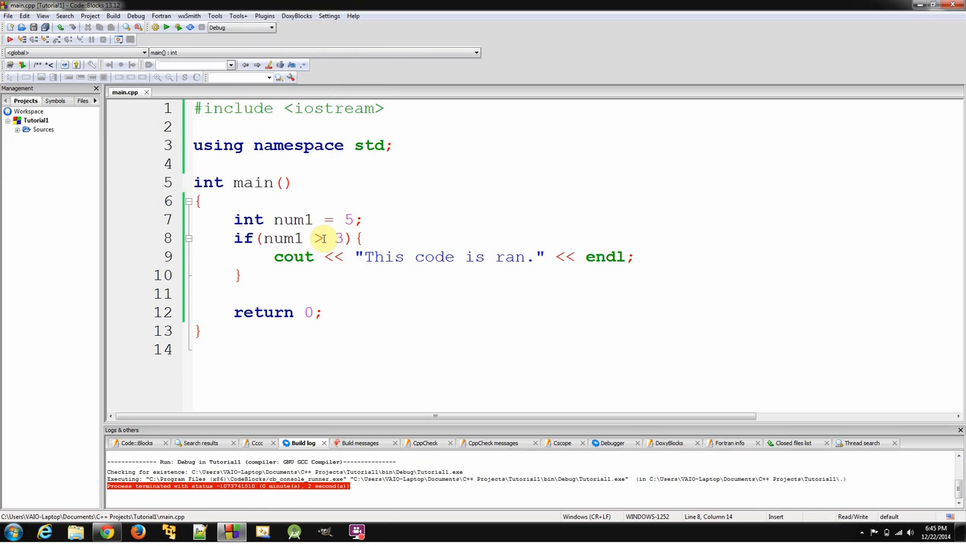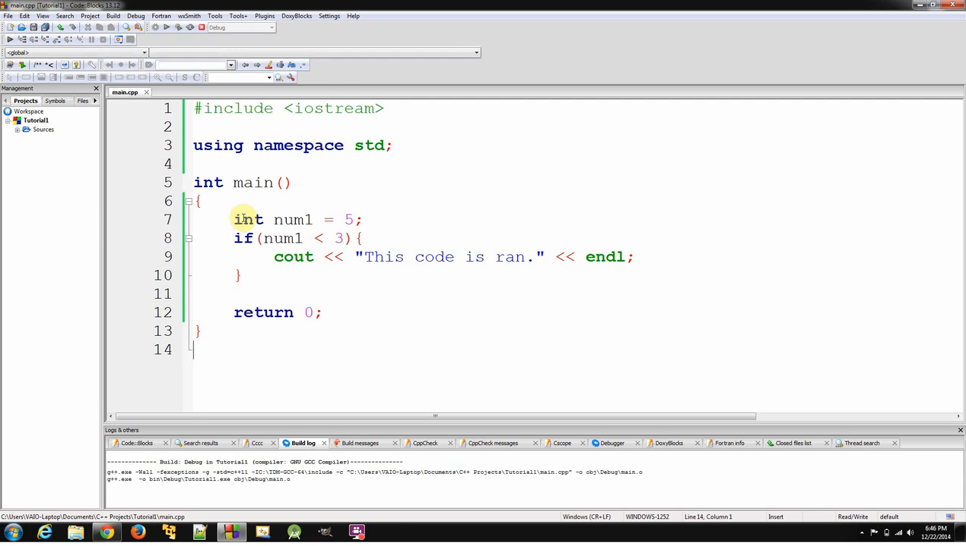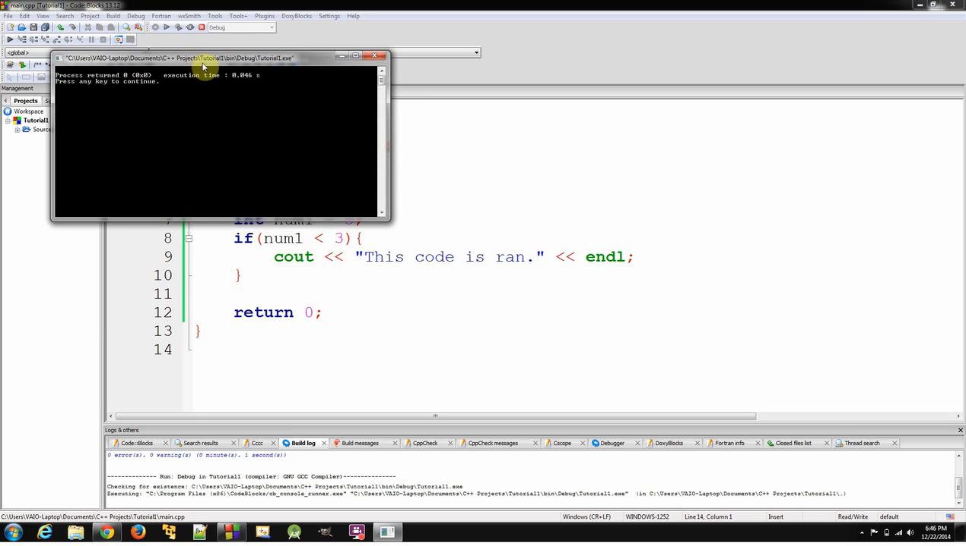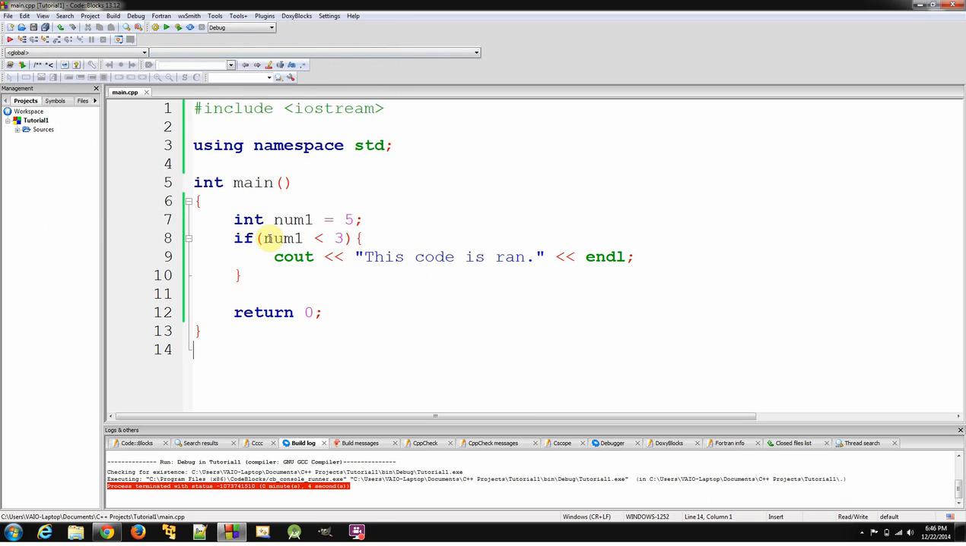Same token though, if 5 is less than 3, which it's not, then this condition is false, because 5 is not less than 3. That returns false, so this code will not be ran. If we run it, you can see process returns 0. This output statement was not ran. So that's pretty simple stuff.